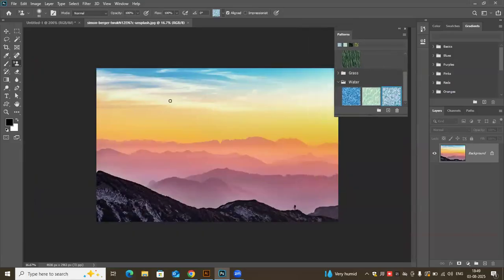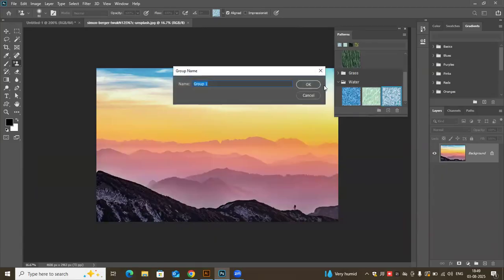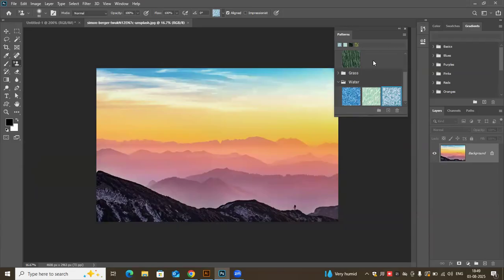So you can create your own patterns. You can customize your own patterns and you can save your patterns. It is similar to brushes, and we have the same for custom shapes and everything. Now, what kind of patterns can we make, and how can we play with the patterns?